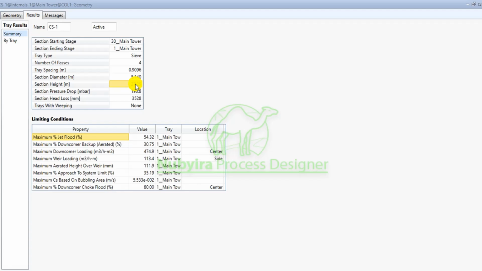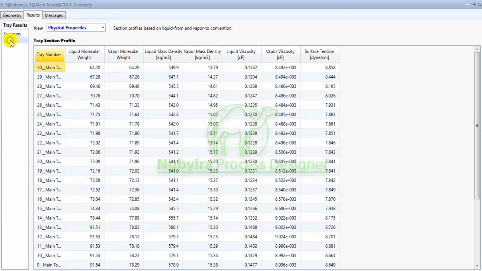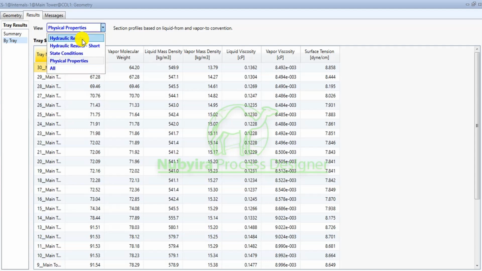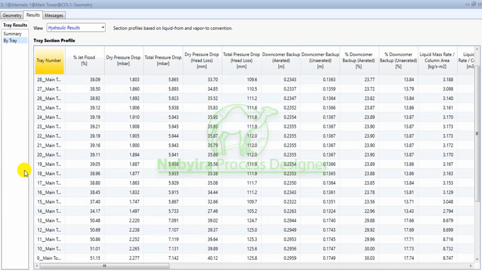If it's too large, then you have to reduce the section height and the diameter too. If it is too large, you can reduce the diameter for the costing of the distillation column and everything, so that you make sure you are getting sufficient tray sizing that is cost effective. We have the tray spacing at 0.9096, which is not too far from the nominal value. So we have liquid molecular weight, vapor molecular weight, all these kind of things changing with the tray, and you can calculate them too. So this is for the physical property. You can see the hydraulic result too for each of the trays.